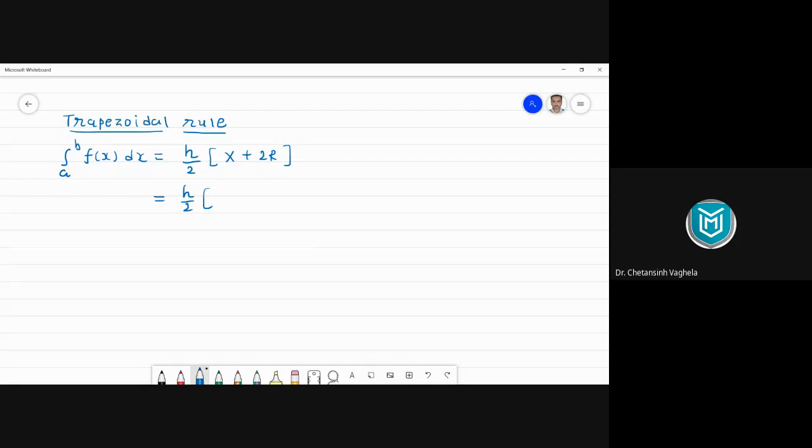Right, here in the formula, whatever data we are going to use, those will be the y values. So when I'm saying extreme values, that means they are the extreme values for y data. So you need to take the first y value and the last y value. The first y value is represented by y0 and the last y value is represented by yn. So this y0 plus yn is denoted by capital X, which is called extreme points or extreme values, plus 2 times R. R stands for remaining terms.